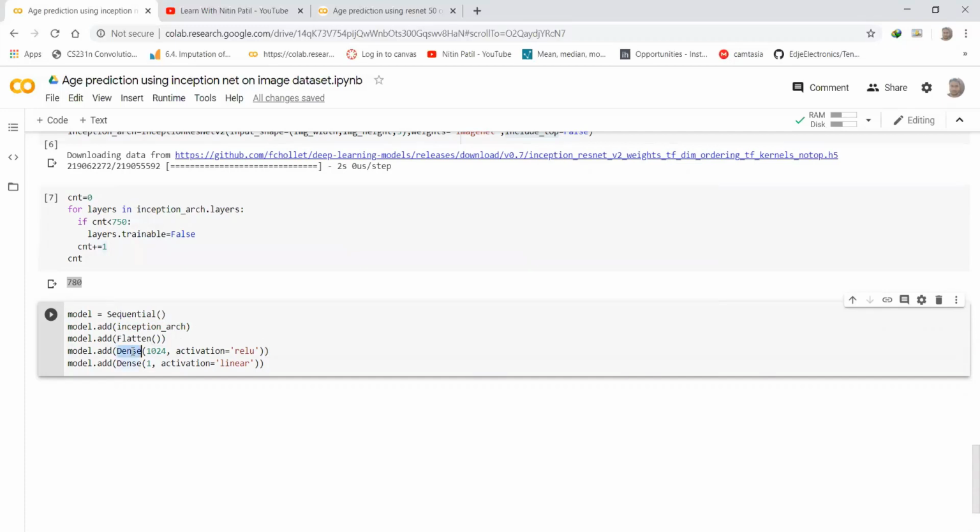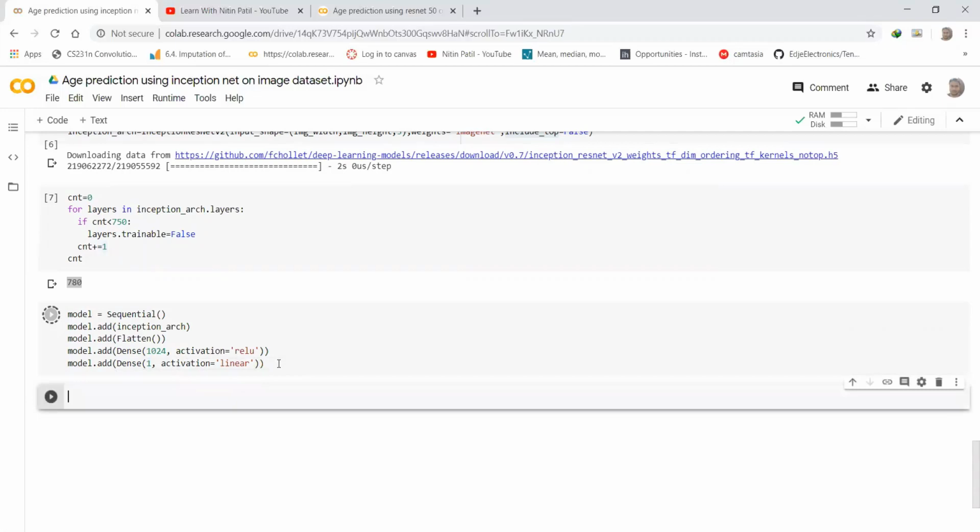I'm going to add a dense layer with 1024 units, and the activation function is ReLU. Now this is our final target layer. We need only one output, that's why it is 1, and the activation function is linear because we are going to solve a linear regression problem. So this we have to define as per our need.